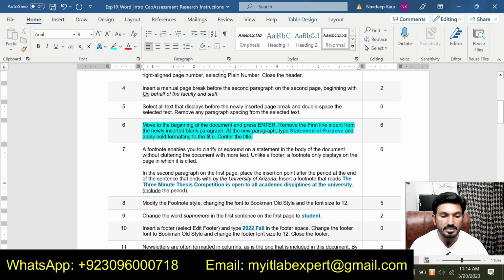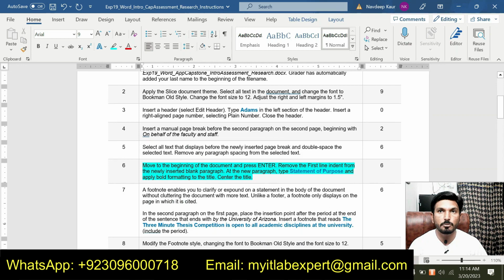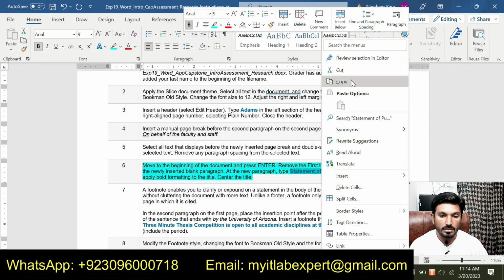So in step number 6, it is saying that move to the beginning of the document, press enter, remove the first line indent from the newly inserted page break, add the new paragraph, type statement of purpose and apply bold formatting to the title and center the title. So I will copy this. Also we can type this one.